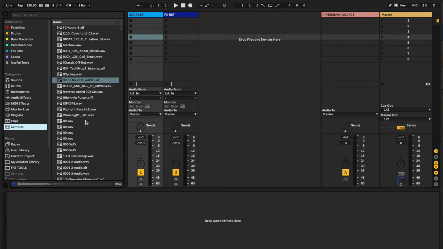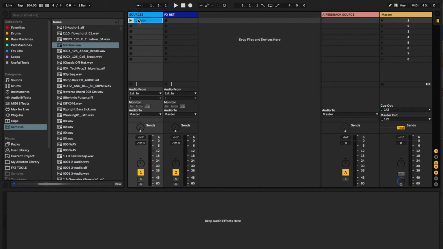This is one of those where the -6 works. So I'm going to use a particular sample. You can use anything you want to use. I'm going to use this one that's labeled Carbon. I made this sound a long time ago with a Native Instruments synth called Carbon, and I actually use it quite a lot. I really like the way it sounds.